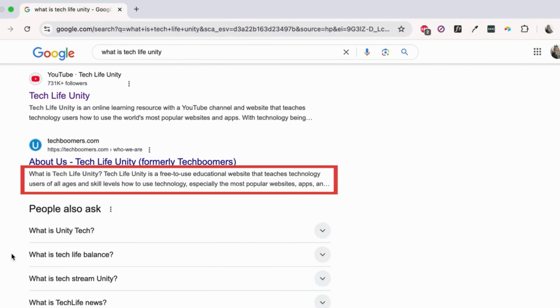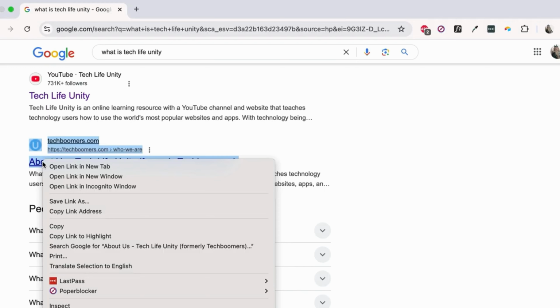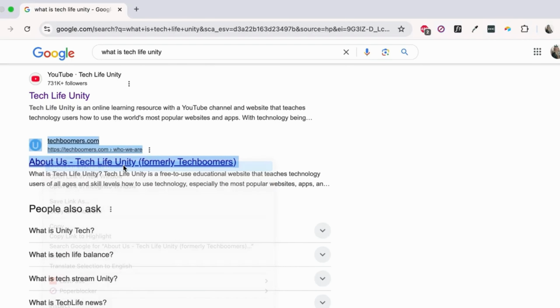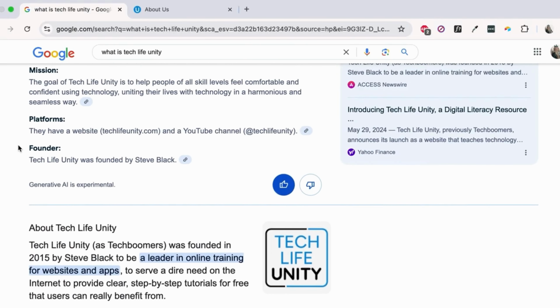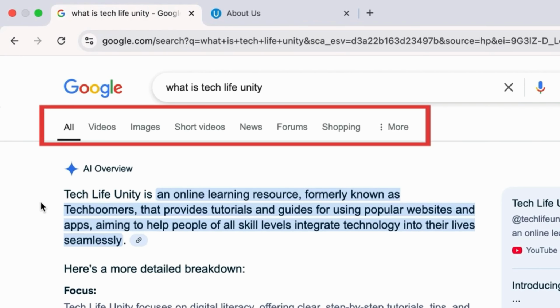Read the smaller text below a search result to get an idea of what it's about. Click on the larger colored text to open a result. If you want to keep your search page open and not navigate away from it, right-click on the colored text, then click Open Link in New tab. If you're looking for a specific type of search result, you can look at the different categories like images, videos, news, and more.